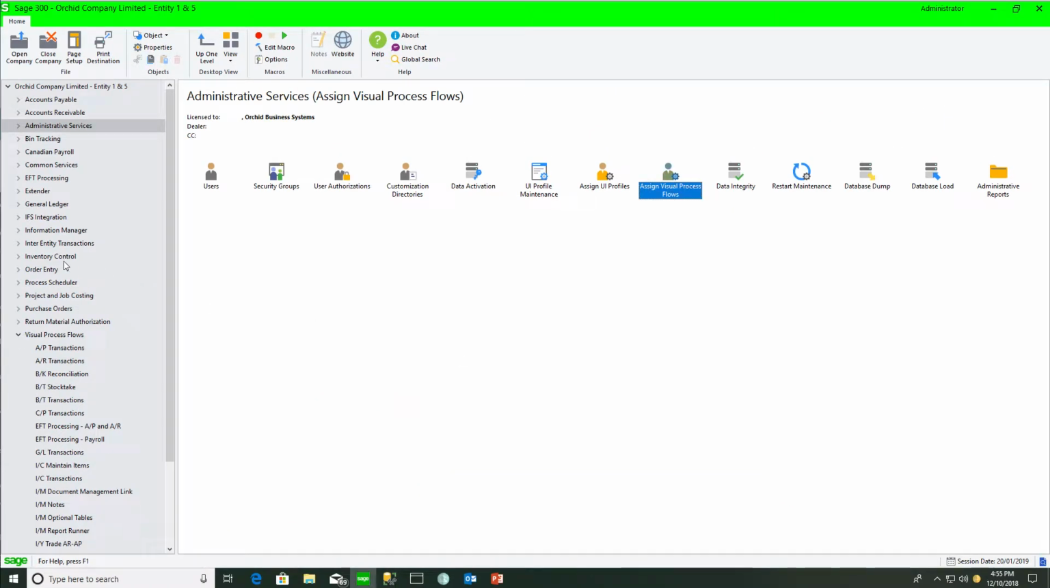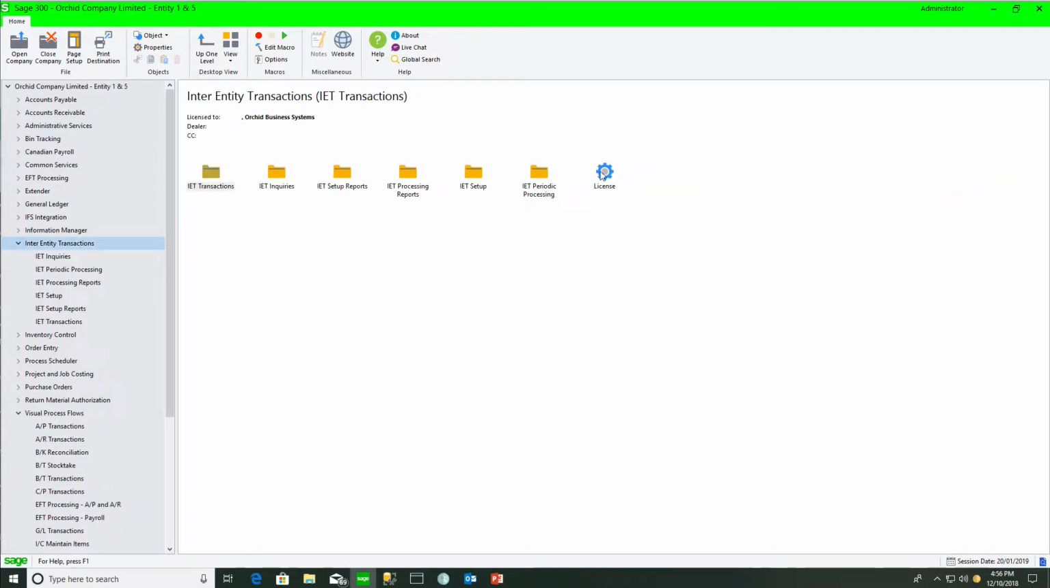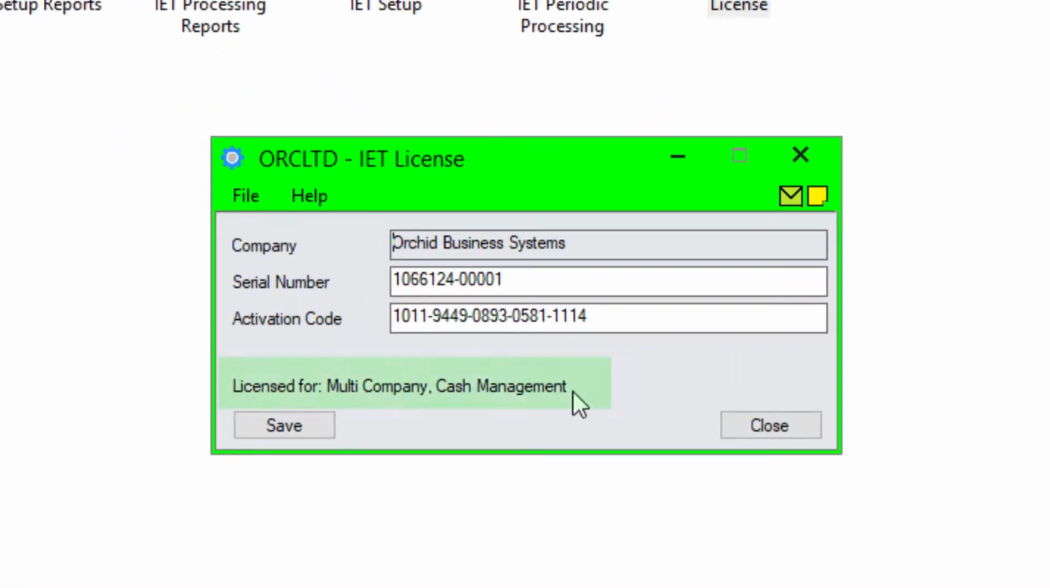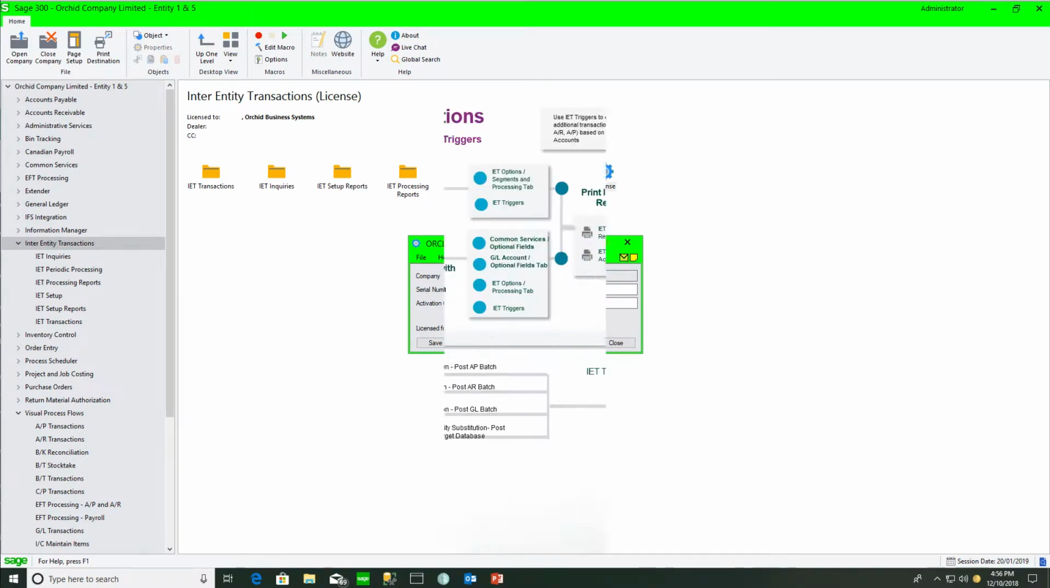Before we look at the setup of inter-entity transactions triggers, we will just have a look at the license file. So in this particular installation, I have a multi-company with cash management license. So triggers is included in that. Triggers is also included in single company inter-entity transactions.